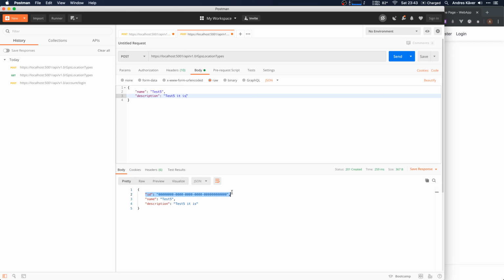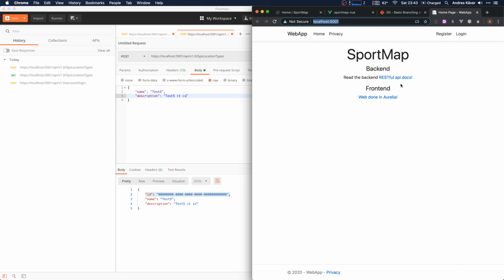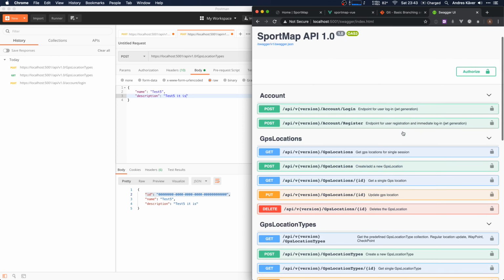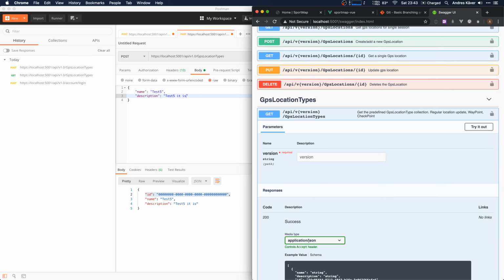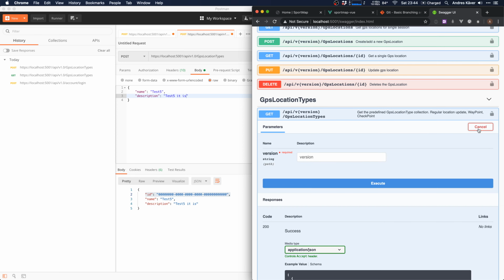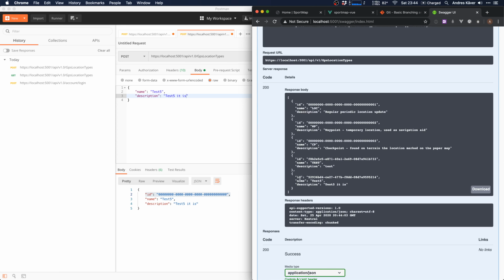So this is definitely wrong. This is not the correct ID in any sense. So this is the default value for the new GUID. So let's check from the Swagger. So it's GPS location types. Try it out, version 1, execute. And yes, we can see that we actually have in the database a new ID for the record just created.